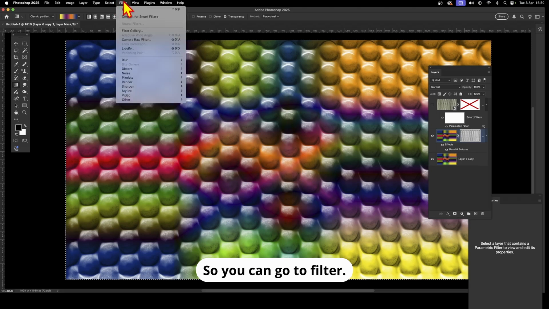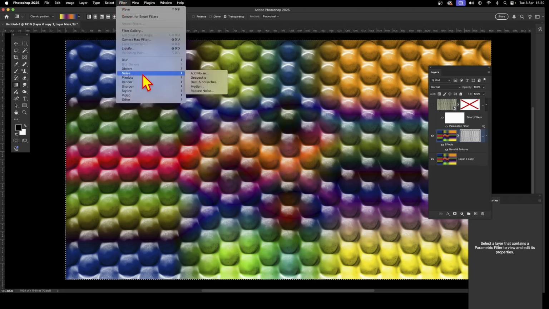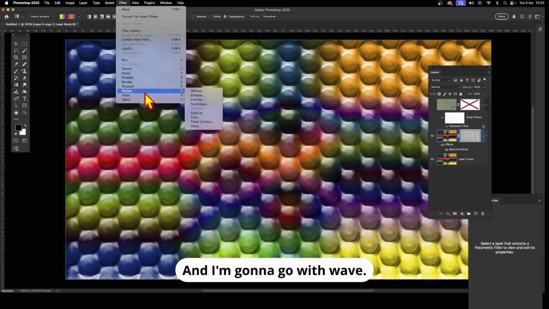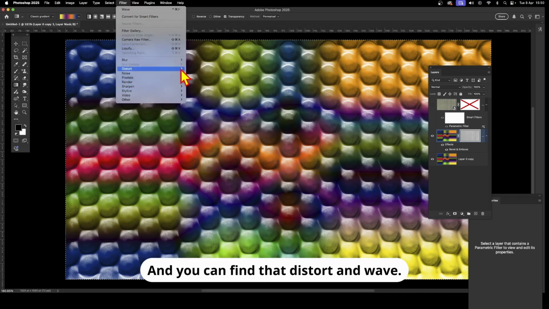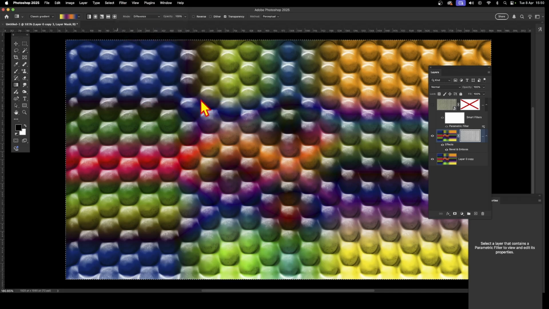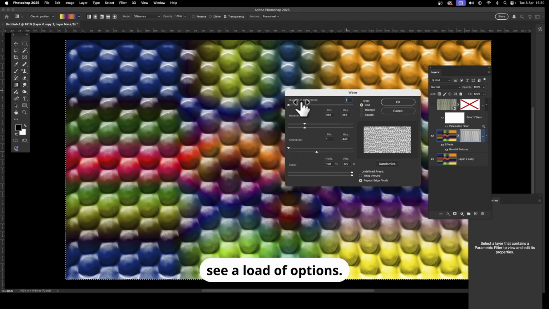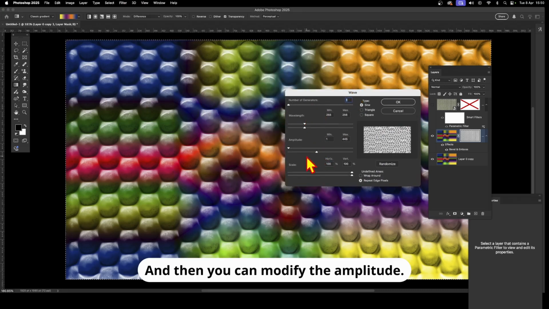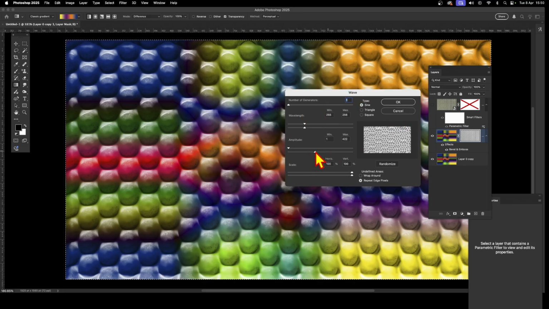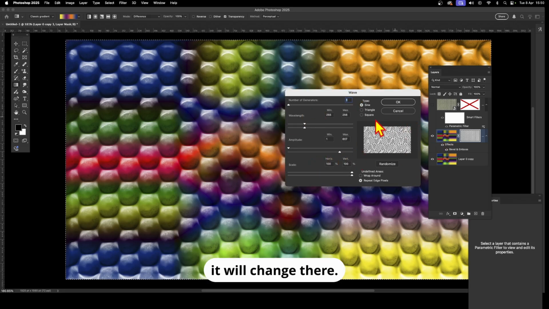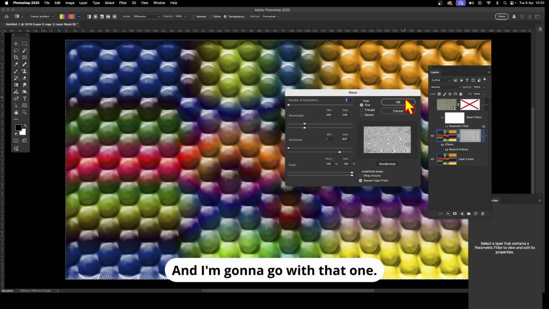So you can go to filter. Now not all of the filters are available for the mask. So you just go down here, and I'm going to go with wave, and you can find that in distort and wave. And in there you can see a load of options. Number of generators I put to 1. I always default it to 1. And then you can modify the amplitude, and you can see then that will change there. And you can randomize it, so you can click there and get different effects. And I'm going to go with that one.